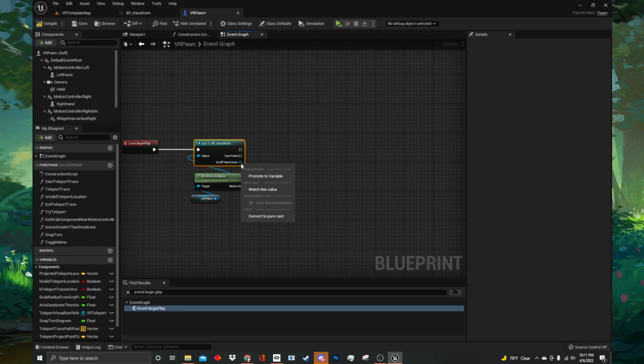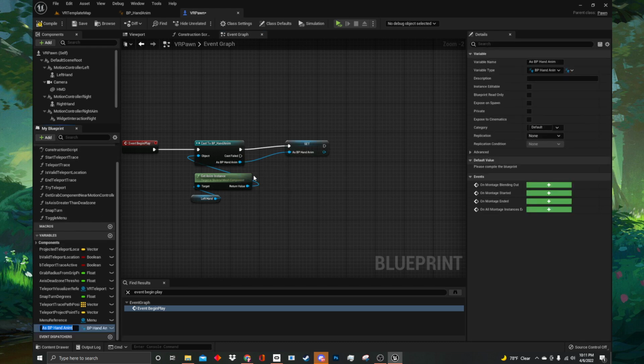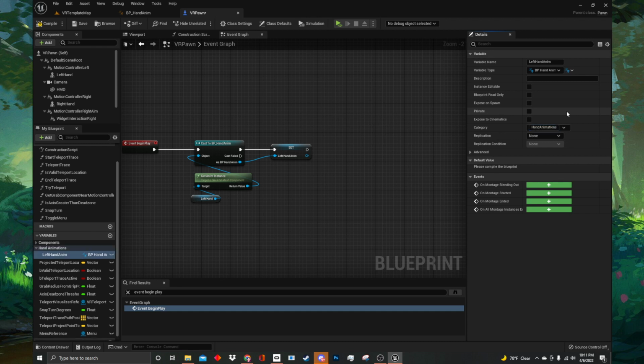Right-click on the as BP hand anim on our cast node. Select promote to variable and it will set a new variable for our BP hand anim. Rename this variable to left hand anim, and then, so we can keep all of our variables organized, go down to the category and type hand animations. Now in the variables tab on the lower left, you will see a new category called hand animations, where our left hand animation variable is.